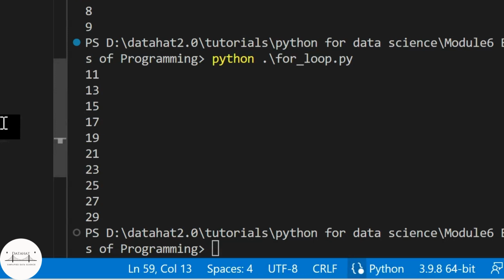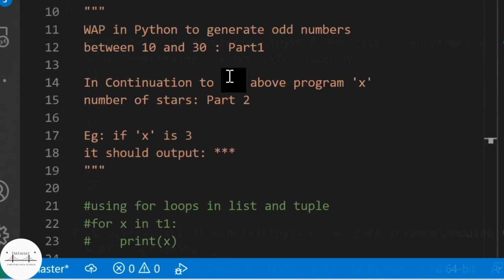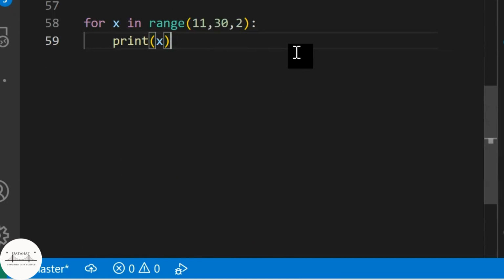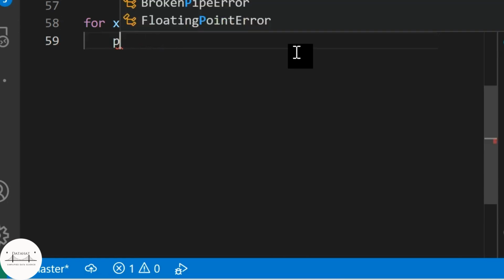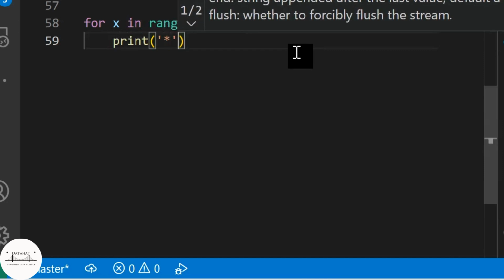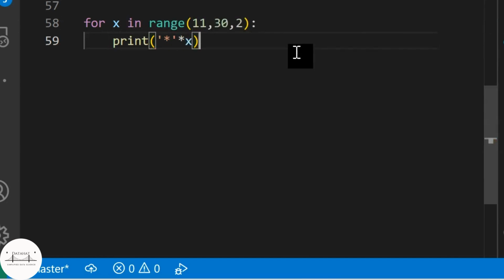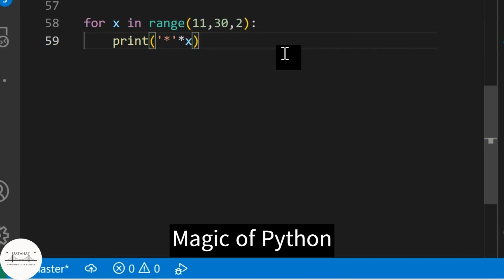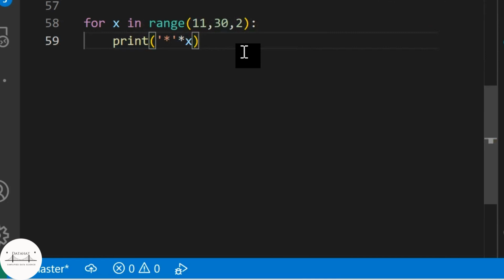Now what you need to know, as part of the second part of this program, you need to print as many number of stars as you see the value itself. So for 11 you need to print 11 stars. So what I will do, I will print a star, I will give a star and then multiply it by x. This is an incredible magical function in Python. If you just multiply a string or a character with any integral number, it will duplicate it as many times. So for example, here star will be duplicated 11 times.